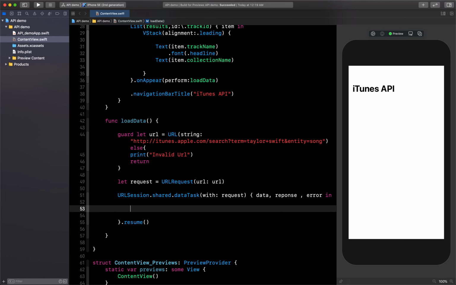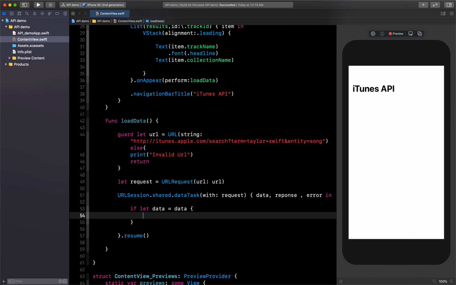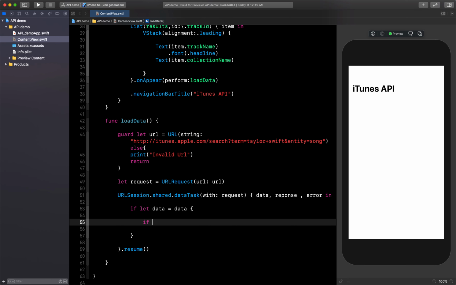Okay, so now if we have come inside this function, it means your call is done. Now you need to check your data. So let's check if our data is valid or not. If let data equals data, then we can go inside and pass it. So I will pass it like if let myDecodedResponse equals try. I have to use try because it may throw an error.